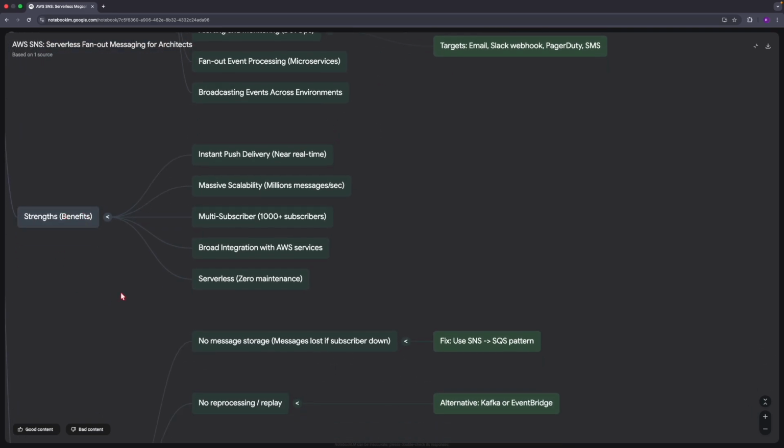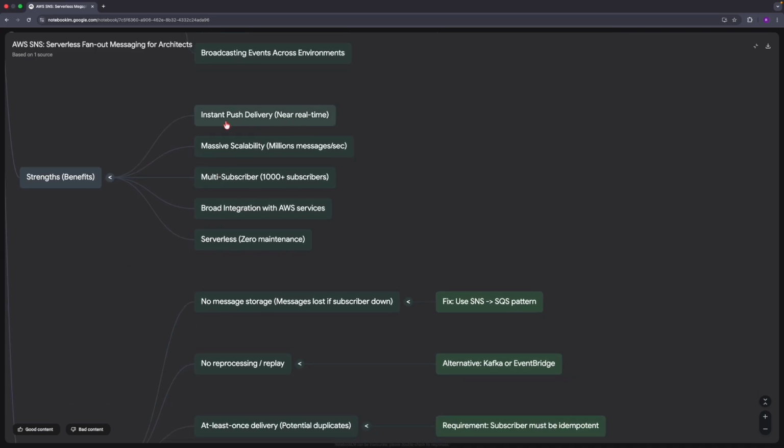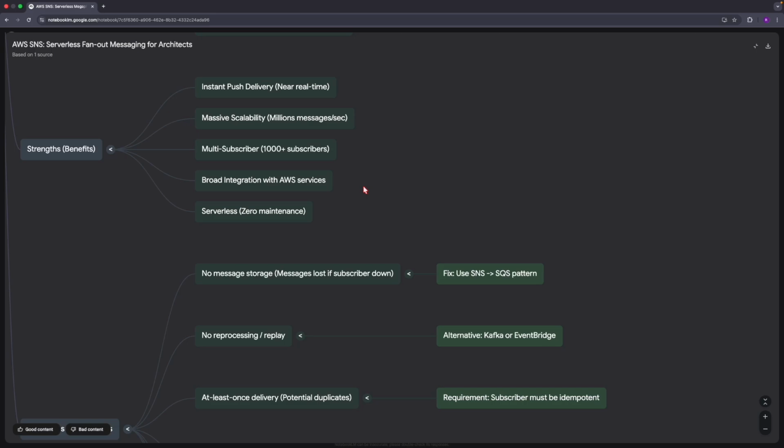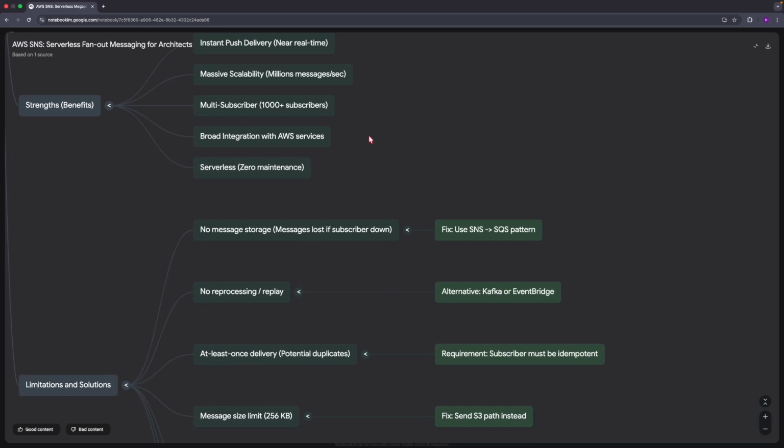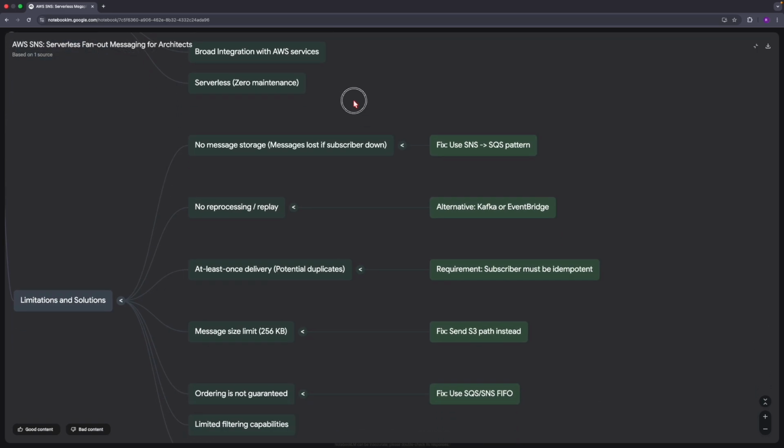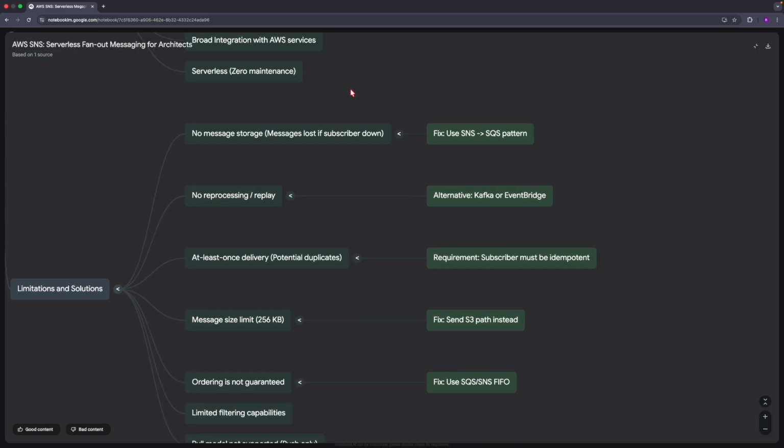And strengths, what are the major strengths it has? That is instant push delivery, real-time push we can get with SNS. Next, massive scalability, because it is serverless and everything is managed by AWS, so millions of messages can be sent per second. Then we have a multi-subscriber option, we can have multiple subscribers for one topic, and broad integration with AWS services. This is one of the greatest strengths, where we can easily integrate it with multiple AWS services. And as I said, it is serverless, so we don't have to maintain anything, AWS will maintain that.